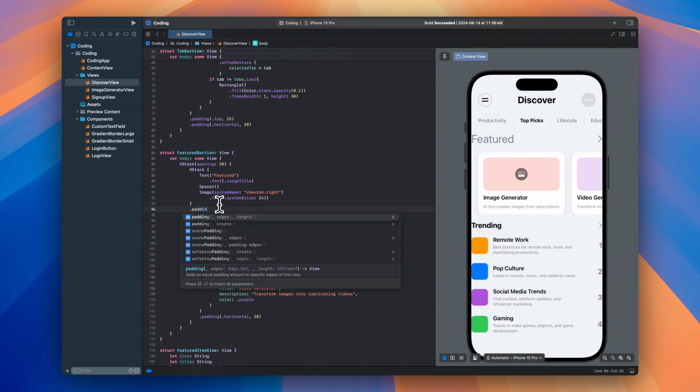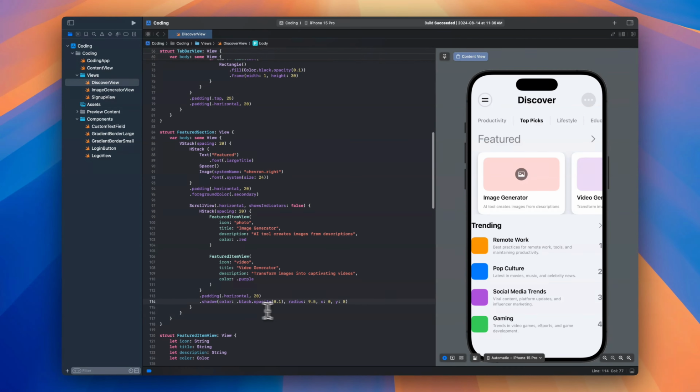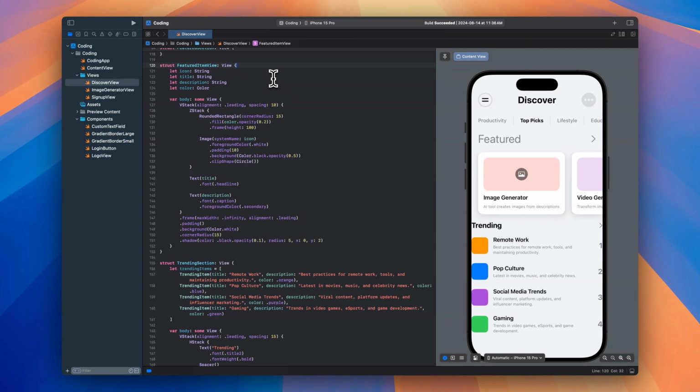Apply the same padding to the first H stack as well. For a polished appearance, add the following shadow effect to the scroll view rather than the H stack to avoid clipping. Remember, a solid understanding of stack views in SwiftUI is crucial for placing modifiers correctly and achieving the desired layout. Now let's enhance the featured item view to align it more closely with our original design.